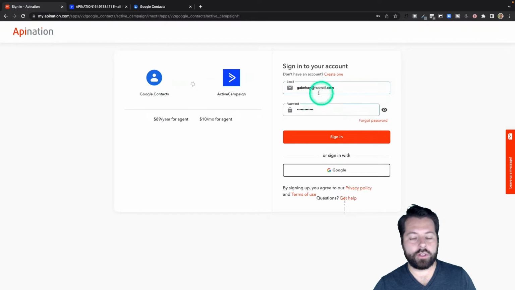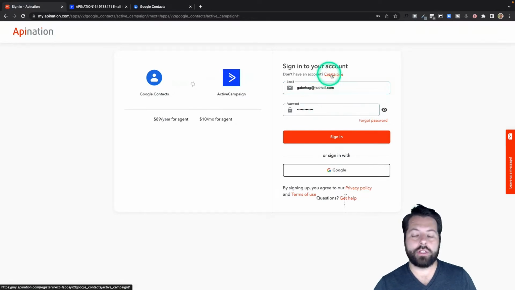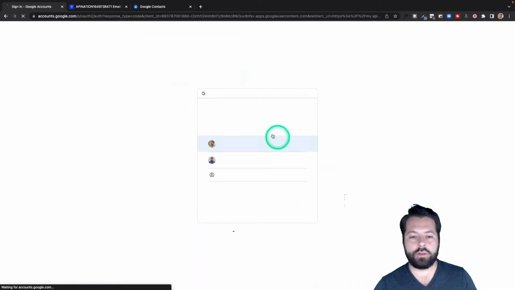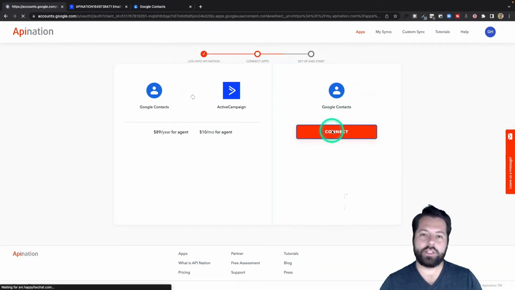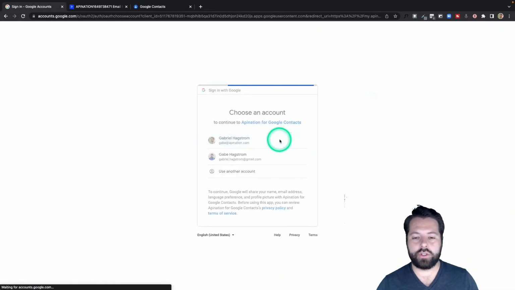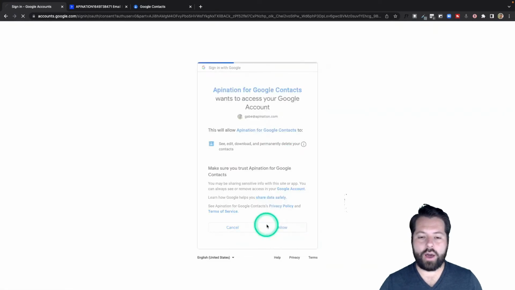Pretty easy. You can sign in. If you don't have an account, here's the link to create one at the top, or you can sign in with your Google account. I'm going to do that, sign right in with my Google. Great, now we're going to connect the apps. So first we're going to connect Google Contacts. Actually looks a lot like signing into Google. You're just going to choose your account and then just allow the connection.